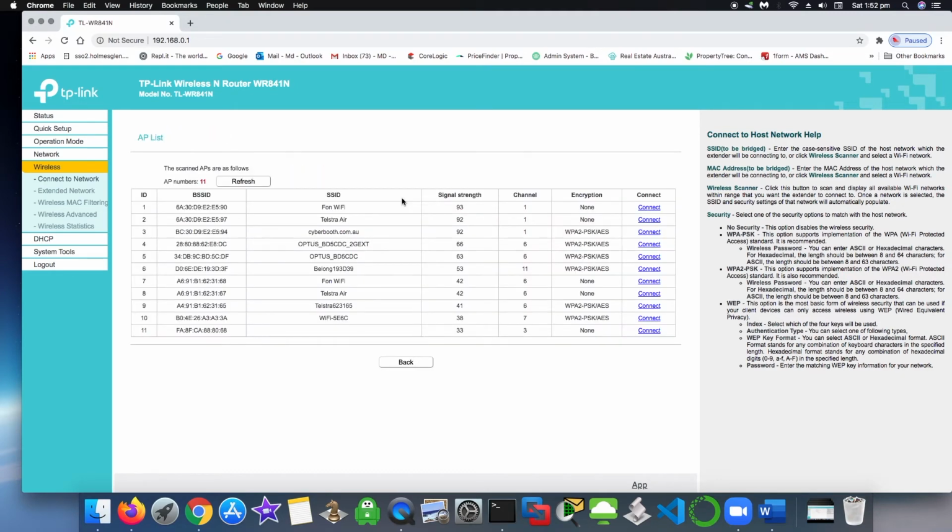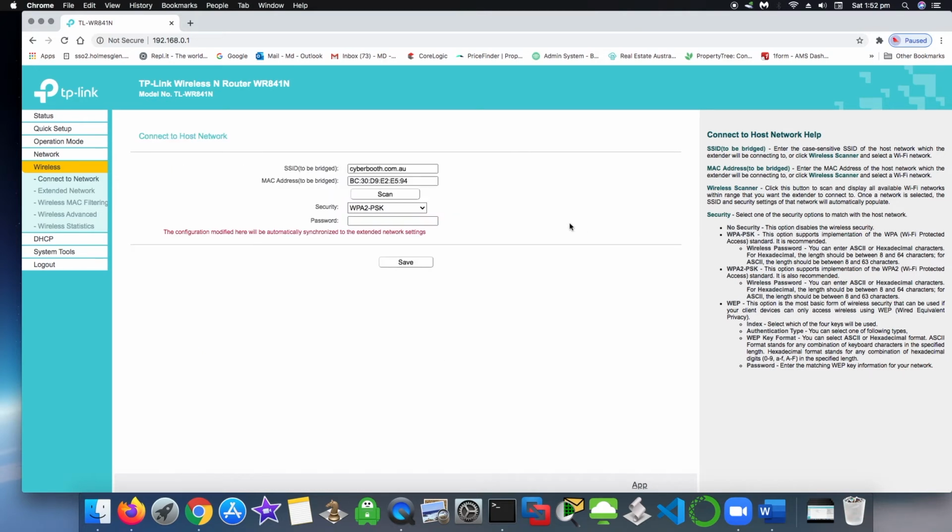Then we go to Wireless and scan, as you can see, and then we select the primary wireless router, select that and click Save. Oh, you need to put the password in for the primary router. Put your password in and click Save.